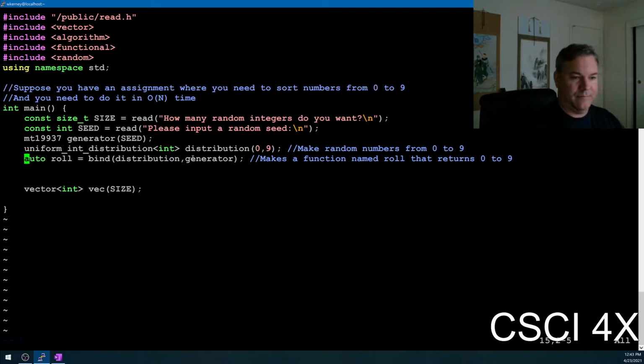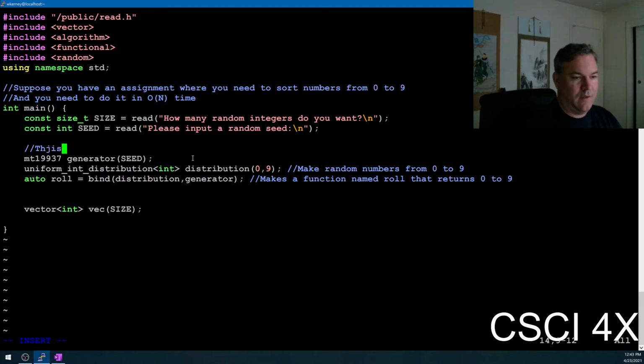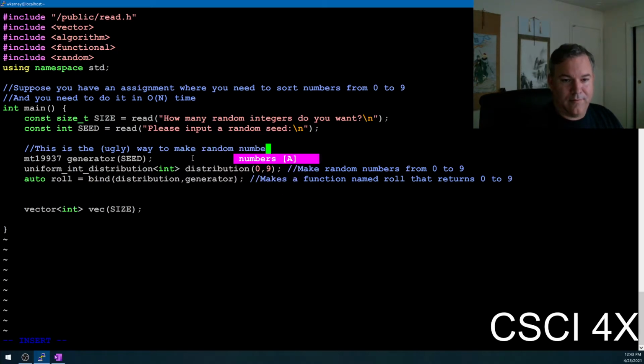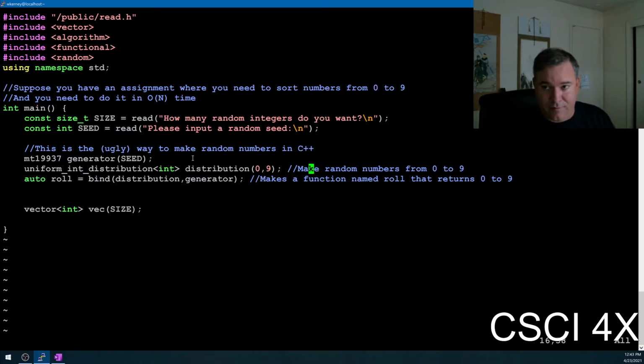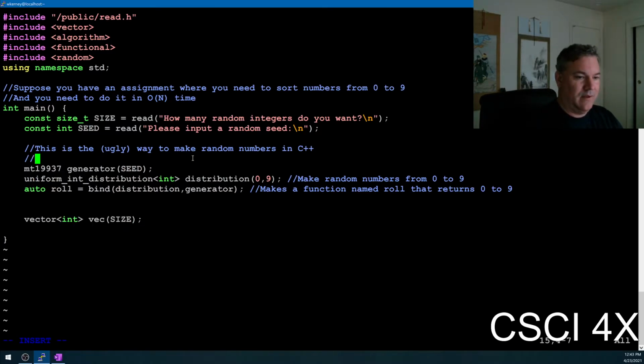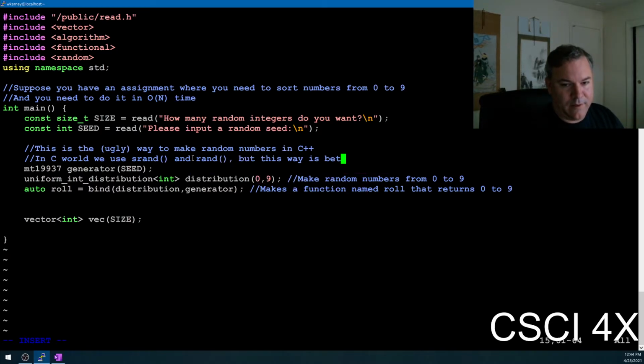Okay, so this is the ugly way to make random numbers in C++. This is considered better, and it is better than using rand. In C world, we use srand and rand, so this way is better.